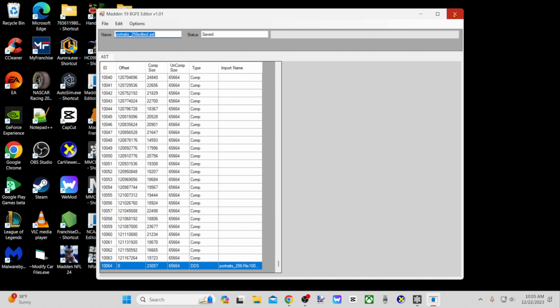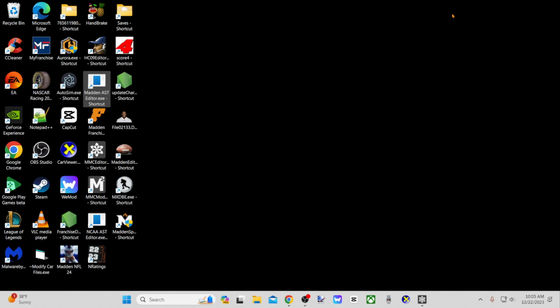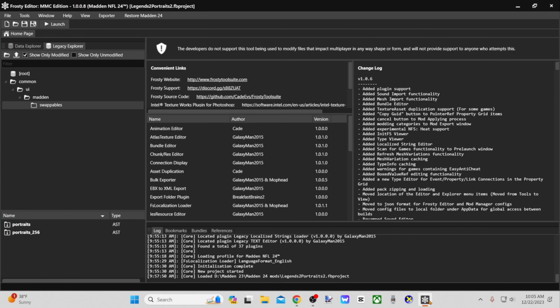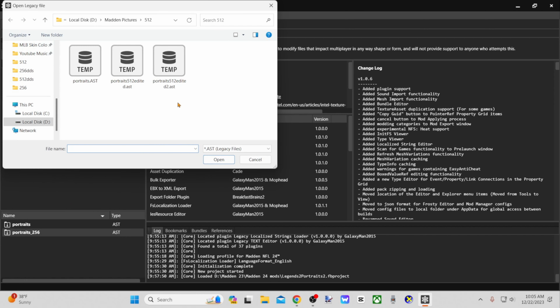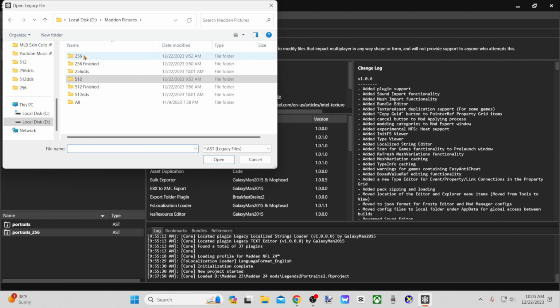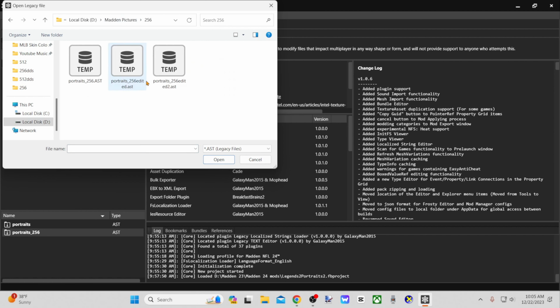Okay. Once you get that done, you can close this. Go back into your Frosty MMC editor. You go down here to Portrait 256. Right click, import. And I gotta go find my 256. Import the newest version. Is this one. Click open.